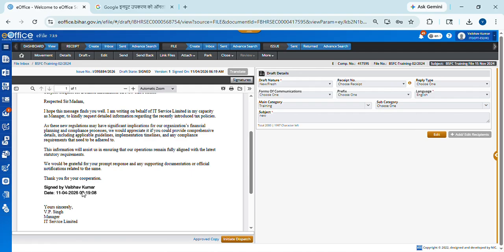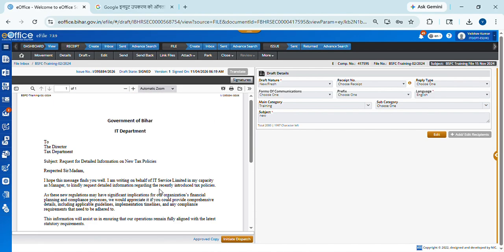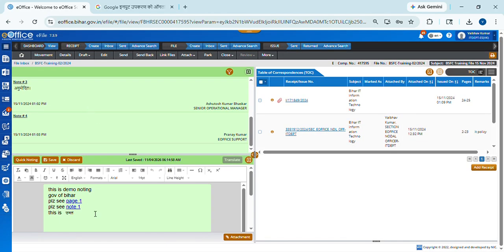Now it is showing digitally signed. So let's send back this file. If you want to see your noting, simply click on the file number here to see your noting if you want to review it, or you can also click on this home button, file home button. So I will click here to see my noting. Okay, this is my noting.